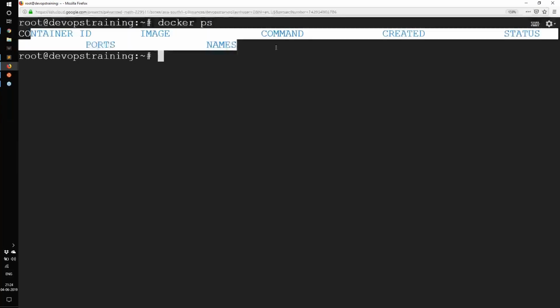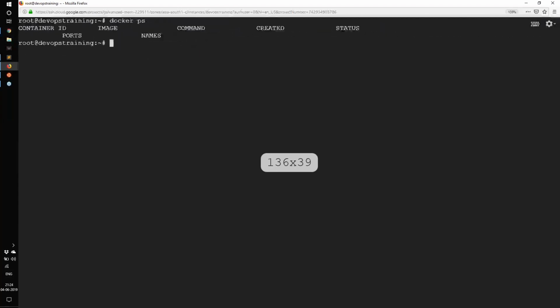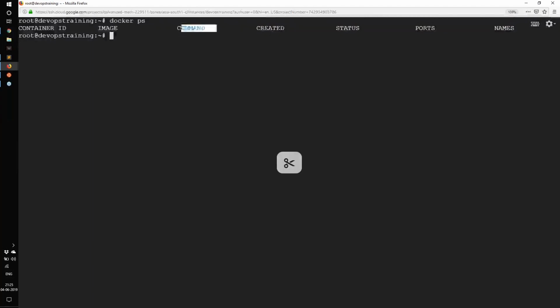Now it is looking all screwed up because I'm completely zoomed into my shell. If I zoom out a little, you might not be able to read it properly, but if we wanted to see it, this is what it looks like. So in this case, you have container ID, image, command, created on, status, ports, and names.